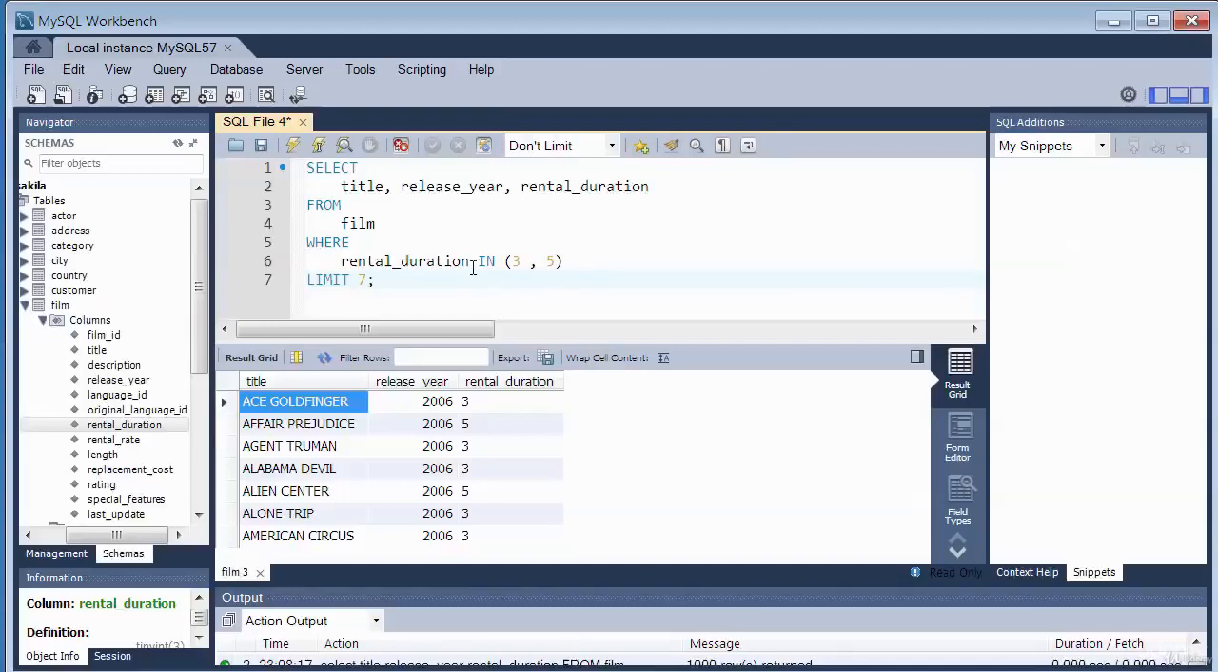Okay, so notice how they work together, the in operator and the where clause. When you're using the in operator, always know you have to use it with a parenthesis because you need to specify the numerical values inside the parentheses.